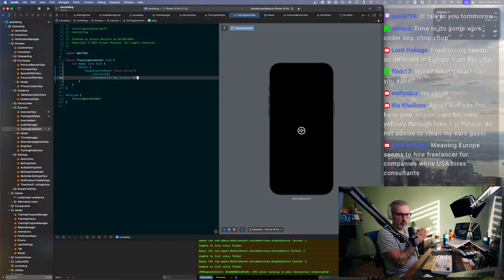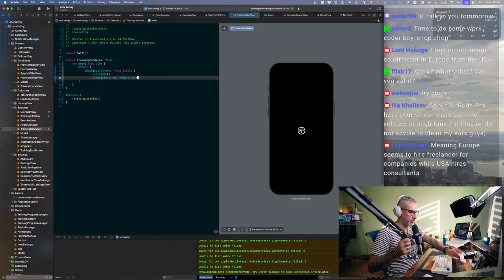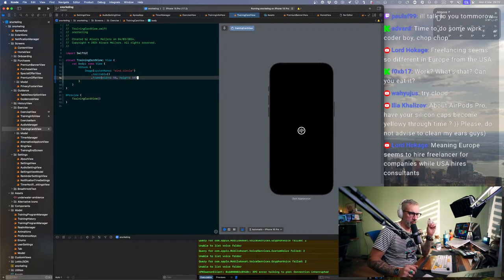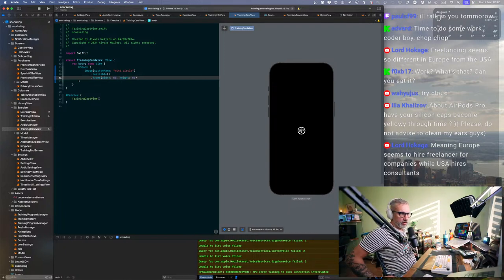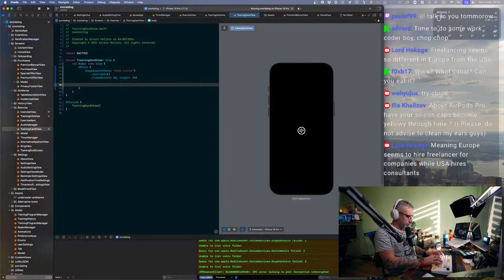About AirPods Pro, how your silicone caps become yellow, which draws time. I don't know. No, but basically I have another pair that was changed 3 times until it ran out of warranty. This is AirPods Pro second generation, and I replaced them once as well, so I'm using them less than a year, so no, they're not yellowish. Meaning Europe seems to hire freelancers for companies while US hires consultants. Oh, actually I'm working as a consultant for European countries, so that's not the same everywhere. I see your point, and you are kind of right. It looks like that, but it's not a common rule or something. I am working as a consultant for now for the company.